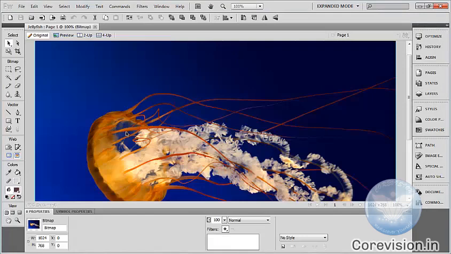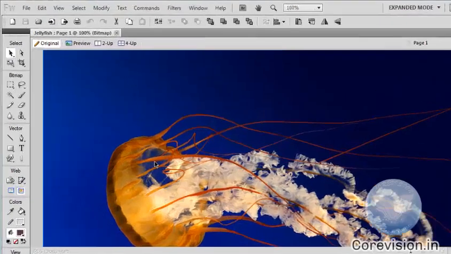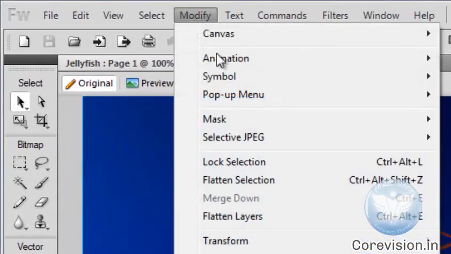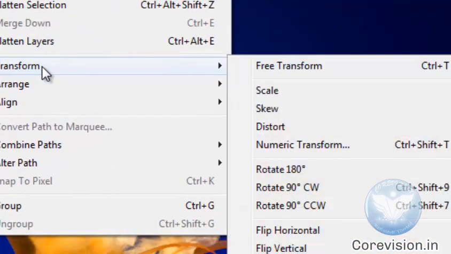Now we can increase or decrease the size of the particular image. For that, go to Modify, then Transform, and simply click on Free Transform in your window. Or you can also directly use the tool by pressing Ctrl T on your keyboard.